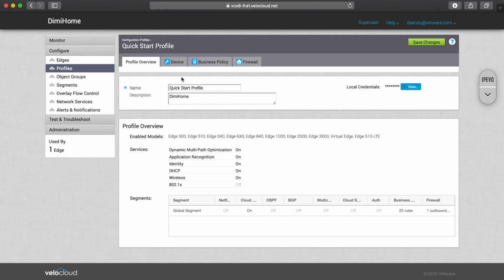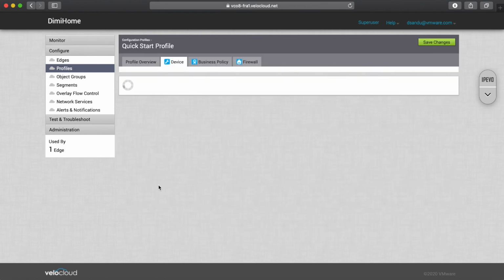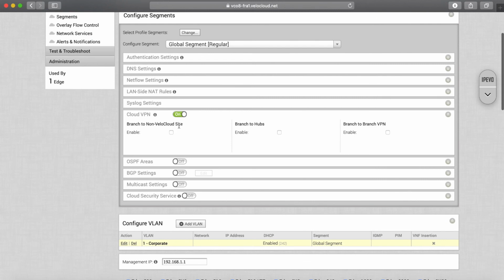So you just go inside the profile here, you click on the device, you need to turn on the cloud VPN, and you have an option for the non-VeloCloud site. So as you see, I enable it, and this is a list of all the options I have. Remember, you have to define them here in the network services first and then call them. They will not appear here automatically.